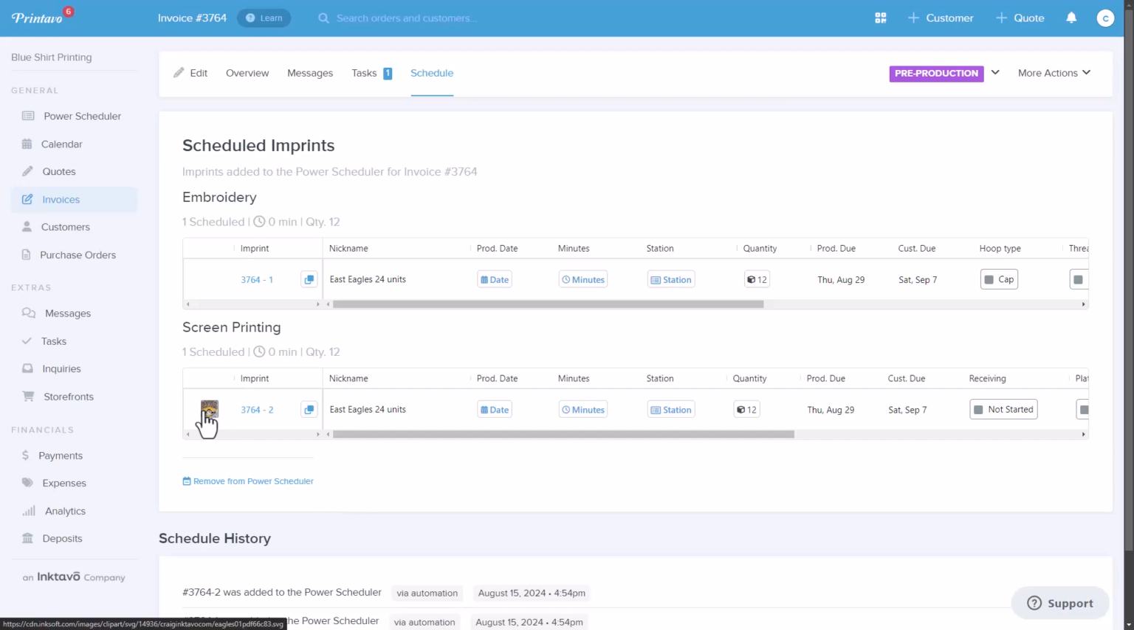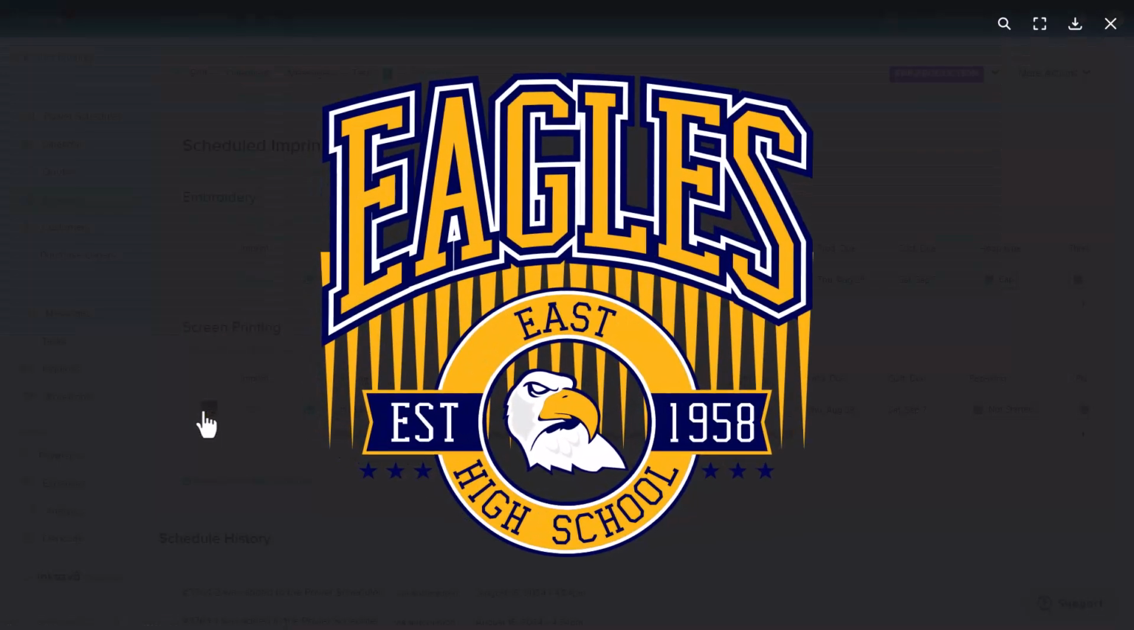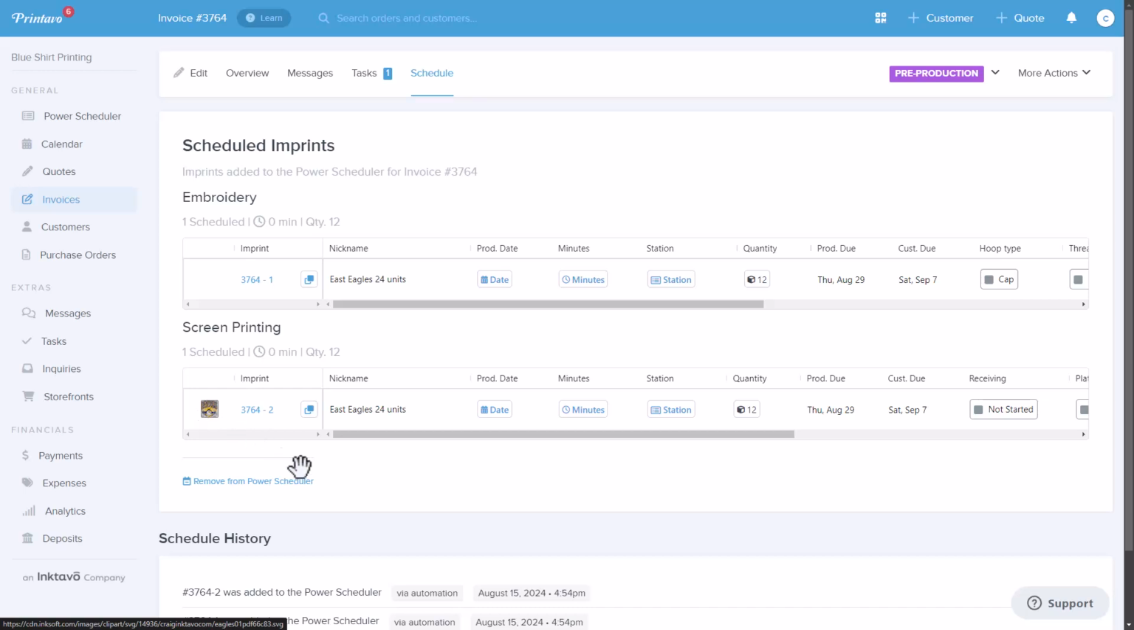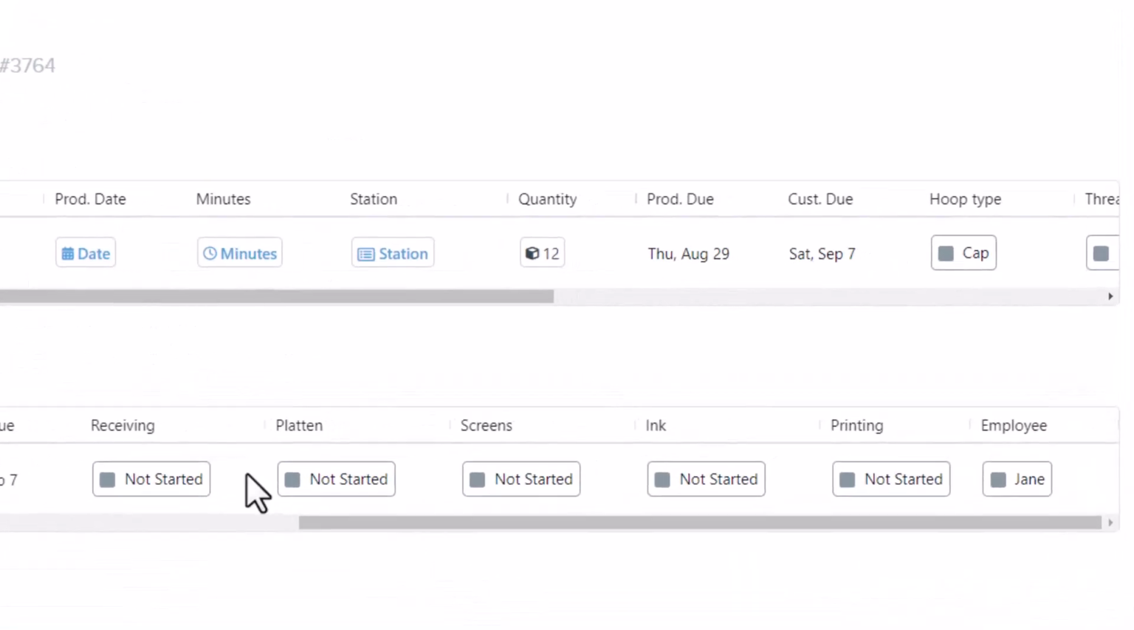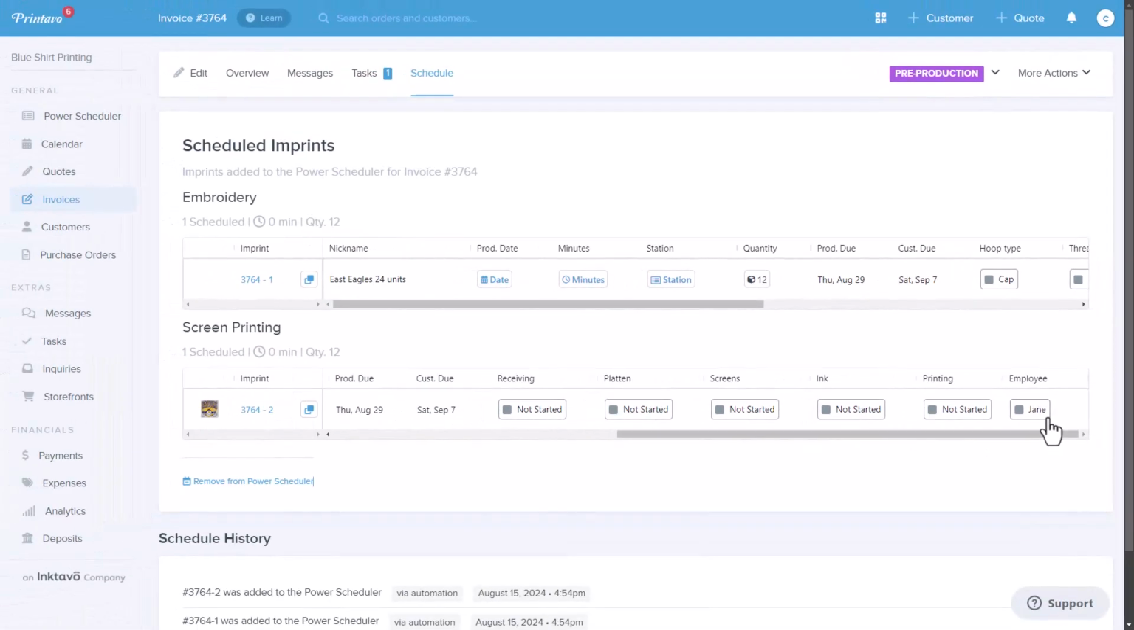I've converted an Inksoft store order with both embroidery and screen printing into a Printavo invoice. Under the power scheduler section in the invoice, you'll notice we've set up specific tasks for a screen printing workflow, such as receiving, choosing a platen, and getting the screens ready. You can even assign this job to a specific employee who'll be responsible for the printing. All of these micro tasks are customizable, allowing you to tailor them to your workflow.